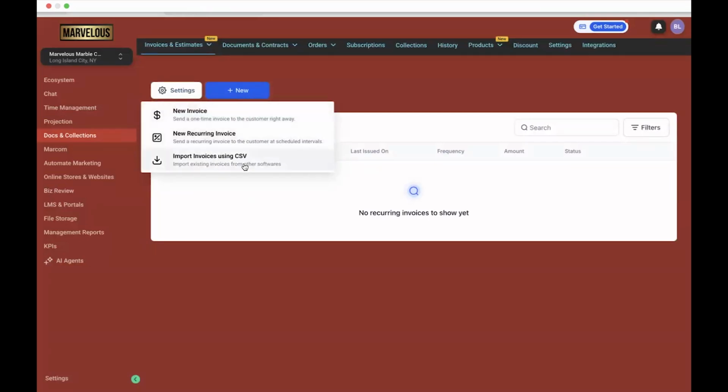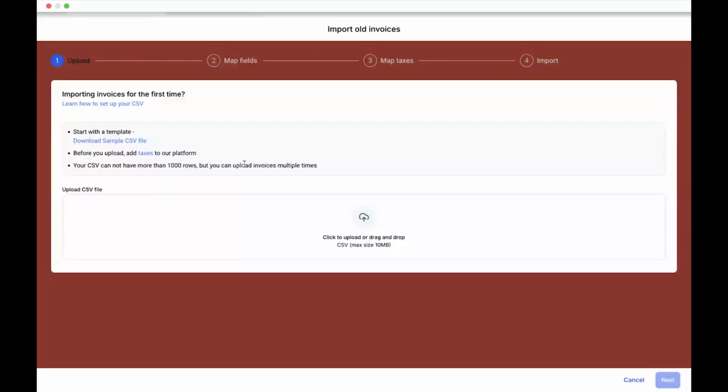Lastly, we have importing invoices using a CSV file. In here, you can see the steps you need to finish. First, you need to upload the CSV file in the right format. You can download the sample format CSV file and fill in all the information, then just upload it right here. And then the system will help you work through step by step to finish the import process.